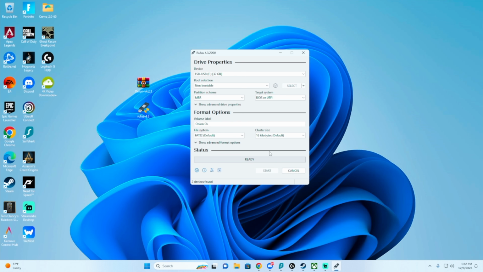Now, once you start the process, it will give you another warning to ask if it's okay to format this drive. Everything will be lost. You hit OK, and then it will start doing its thing. Now, it will take longer or shorter depending how good your computer is, and then we'll move on from there.